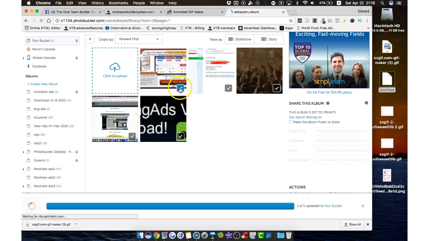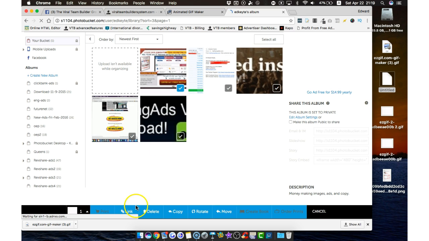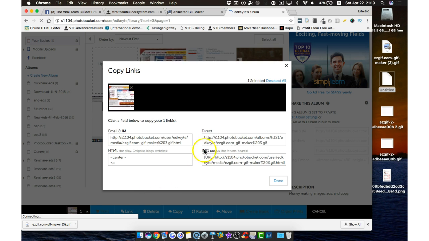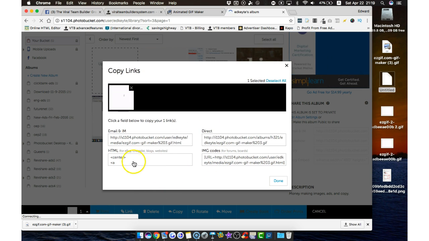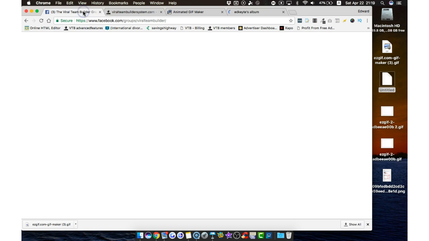So there it is. What I want to do now is select that, and you can click link here. So there you've got various options. You've even got HTML here already generated for you, but you need to put in your link to your page or whatever. But on Facebook you can't use HTML, so you need the direct link. So you copy the direct link for Facebook and go back to Facebook.